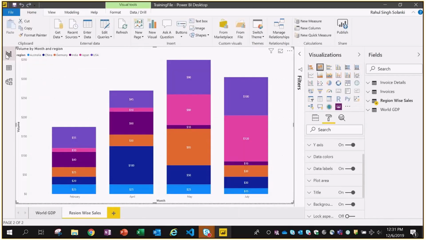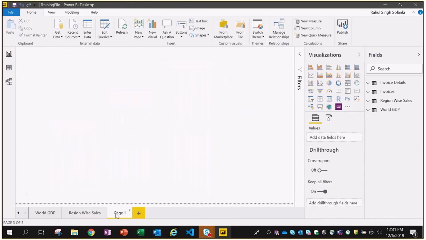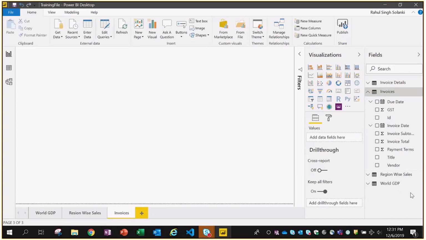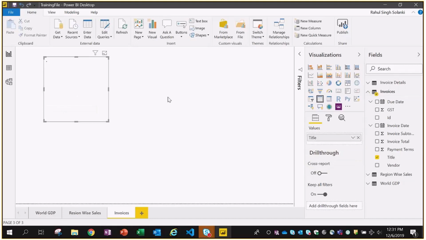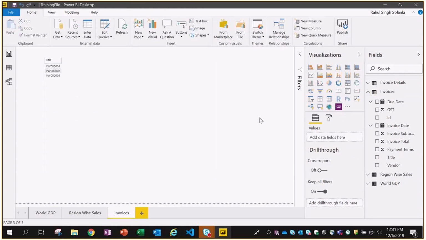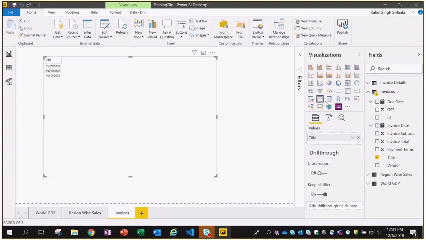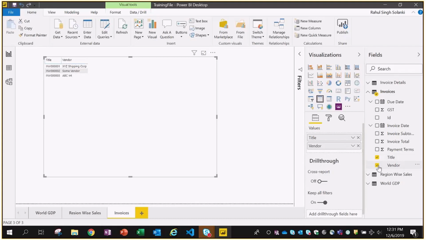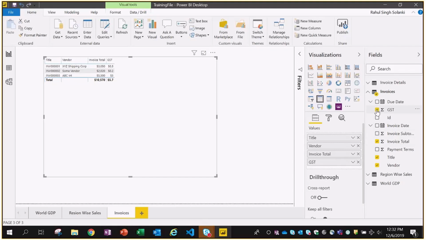Let's see that. Let me create a new report. So let's rename this page as invoices. Now, so from invoices, let's say that I want to get the details, like for example title, up here. So the best way the Power BI thinks is to use a table. So let's use a table here. You can also select a table from here. So what all things you need? So let's say from invoices, which is a master list, I want the title to show, vendor to show, invoices total, and GST. Okay.